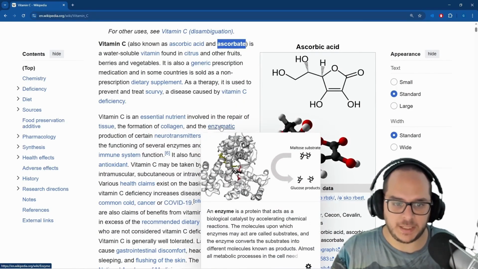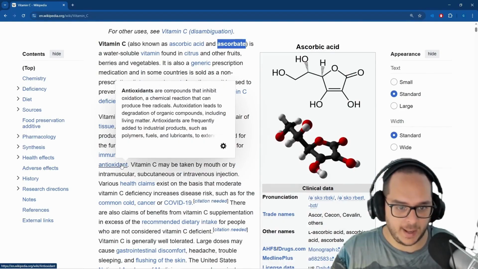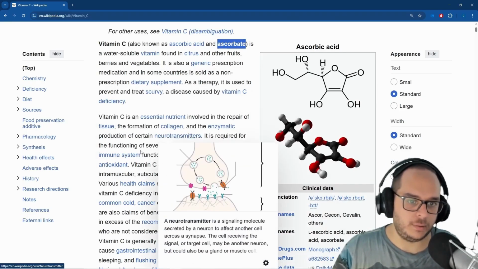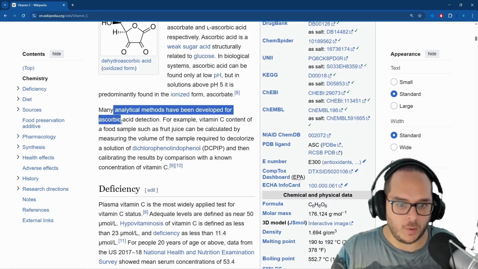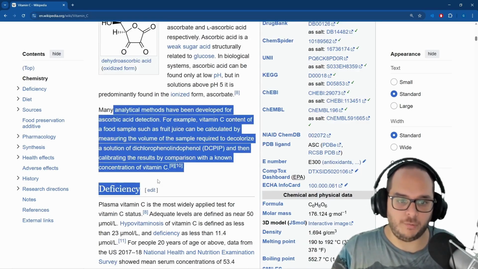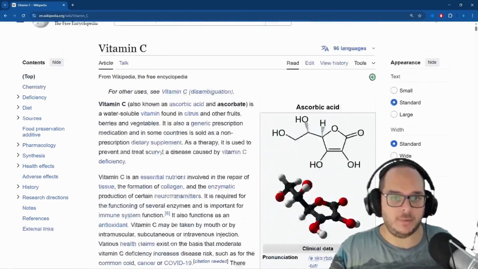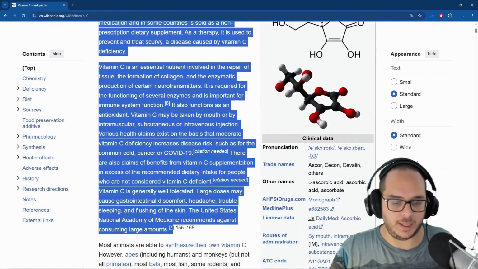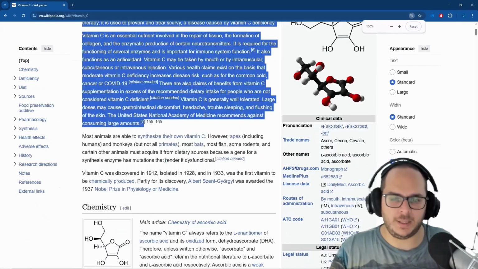Collagen, and what is enzymatic? What is antioxidant? What is a neurotransmitter? Then is, wow. There's way too much jargon, right? In this case, I only care about the definition. So will be, I don't know, only this, right? The very basic, I don't need the entire article.